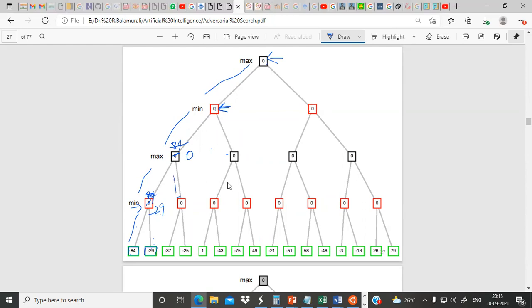Now come to the other side. When you come to this side and explore this minus 37, this is a min node, so this will take minus 37 at this point of time. Okay, this is the max of this. The max of minus 29 and minus 37 will become minus 29. This is the min of this 0 and minus 29. So this will become minus 29. This is max, so this will be 0. Fine, that is fine. Now the question is, is it required to explore this node or not?